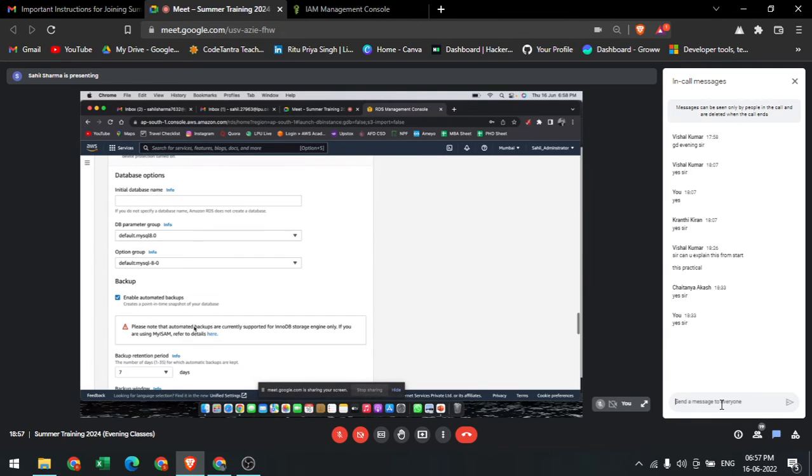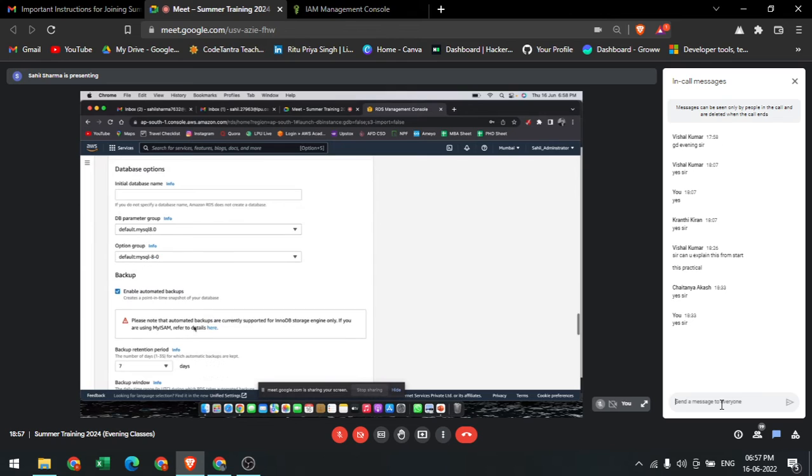Okay. Then we'll have the additional configuration, and in this additional configuration, you'll have some points, DB parameter group, option group, and then you'll see here the backup. Enable automated backups if you want to have them.